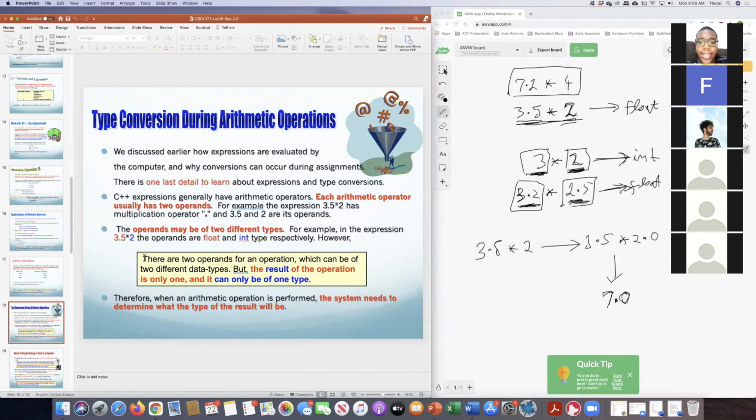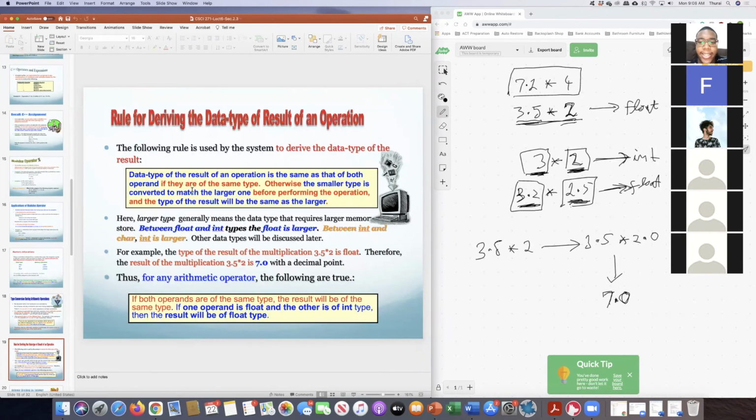There are two operands for any operation, which can be of two different types. The result of the operation has to be one type. So therefore, the system has to determine exactly what that type is. And here is the rule. Here's the rule at the bottom of the screen.